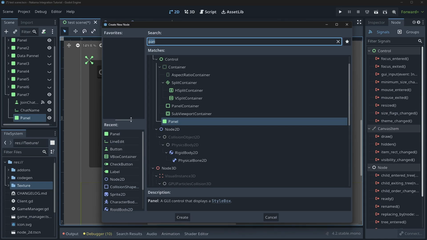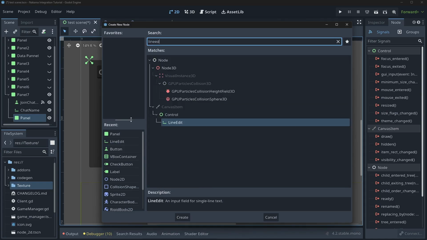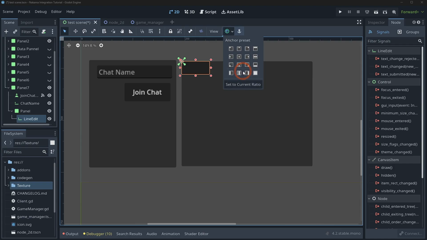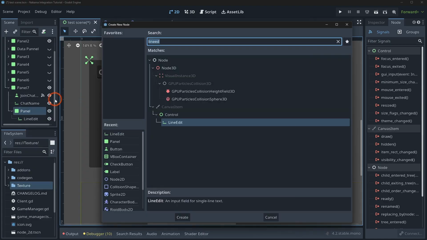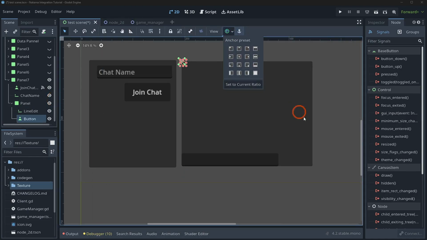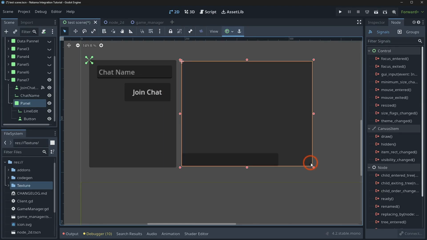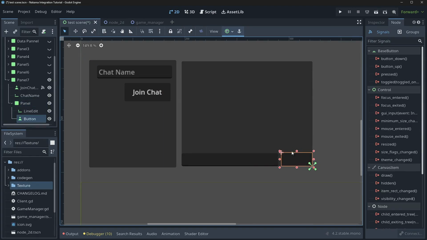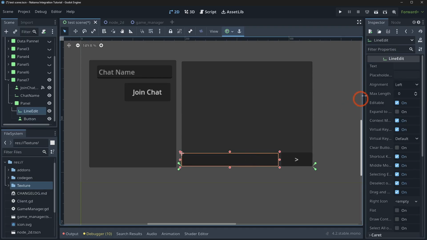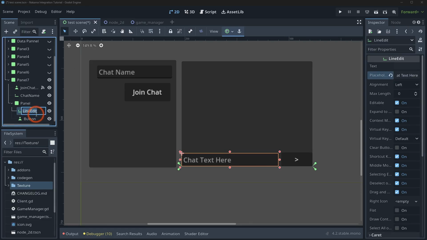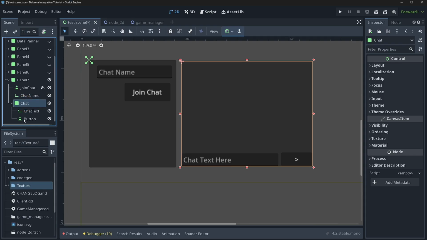So I'm going to put in a line edit like so, and make this go on the bottom, stretched across. I'm going to pull this back, right click, add a child node, and add in a button. I'm going to snap that right in the bottom right, about yay big. We'll put a send, or maybe just an arrow like that. I think that'll work. We'll put a placeholder chat text here. We'll make the panel title chat, and then we'll make the button submit chat like that.